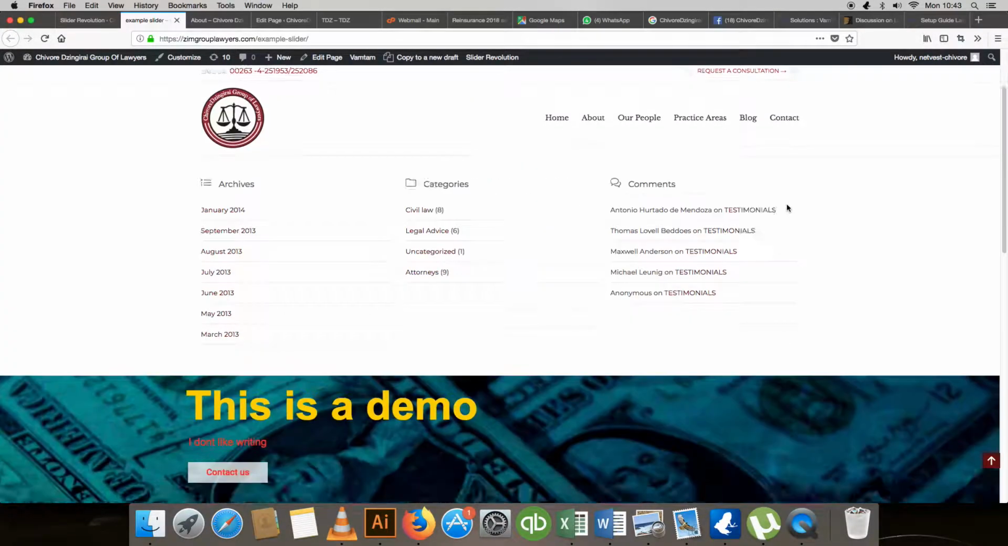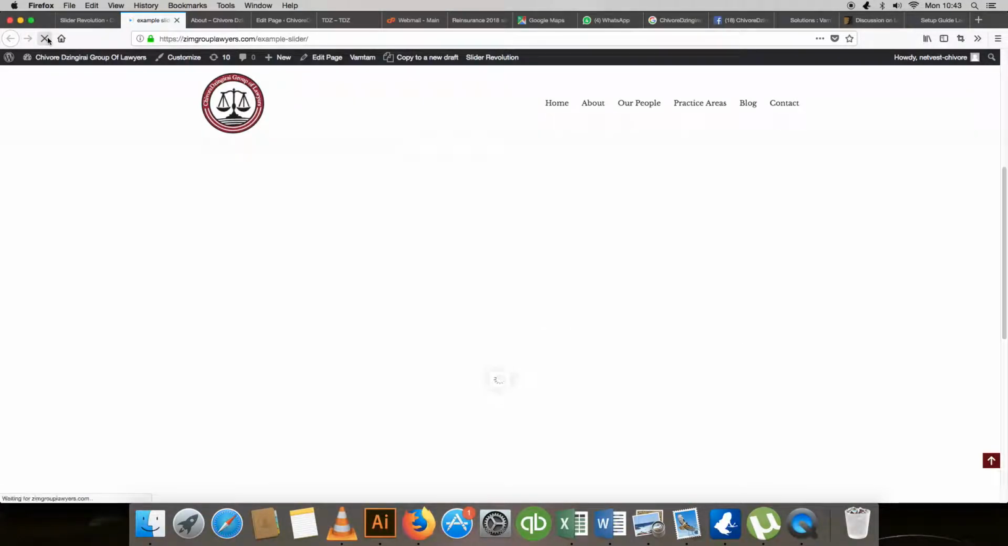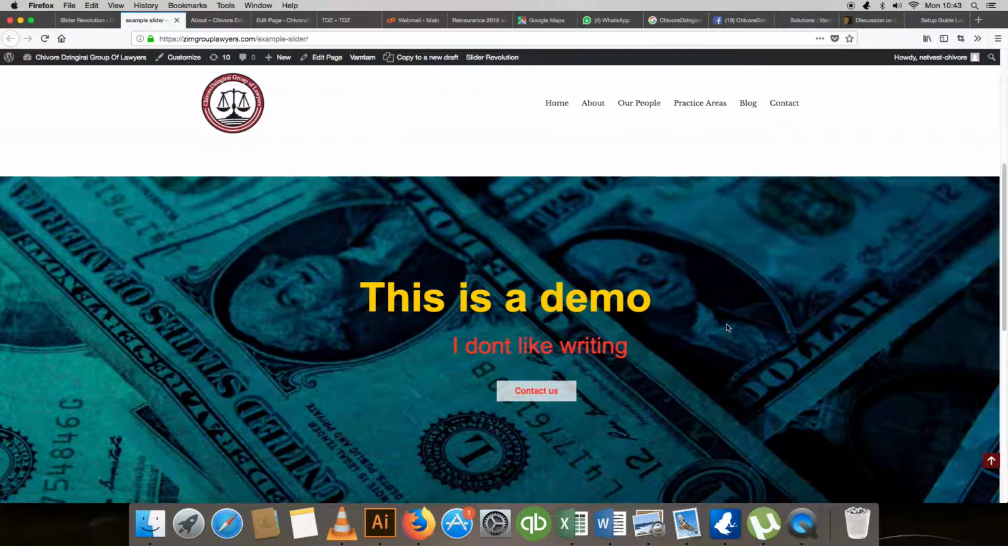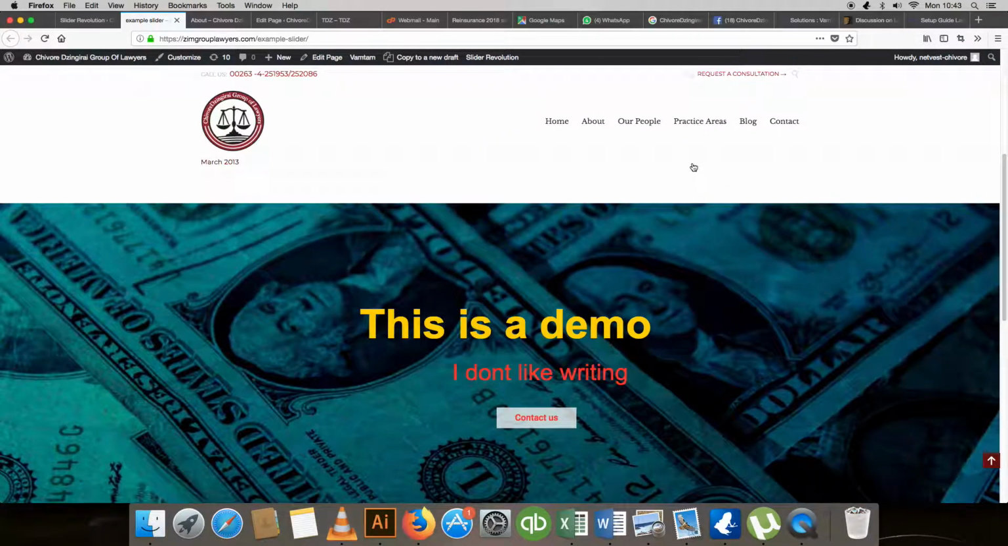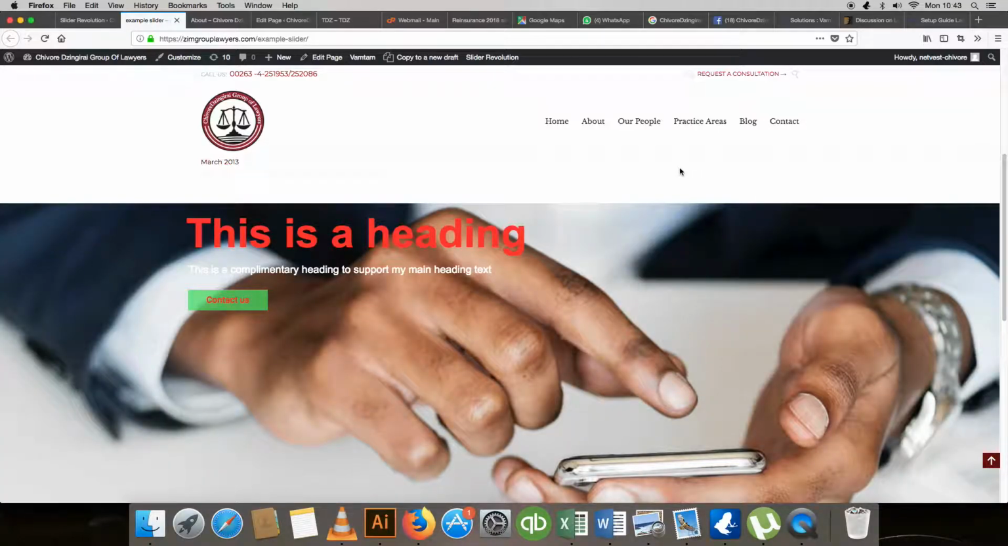Yeah. So when I refresh my example page, this is what you see. We've just updated, and this is the new stuff that's appearing right now. Yeah, so that's all you need to know. Happy editing of your sliders.